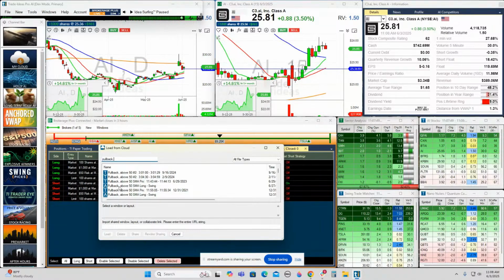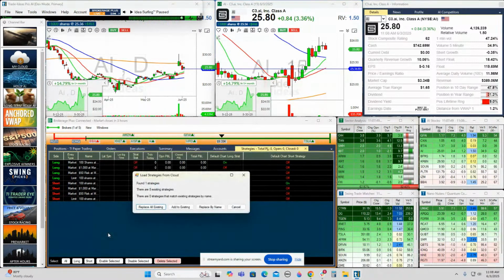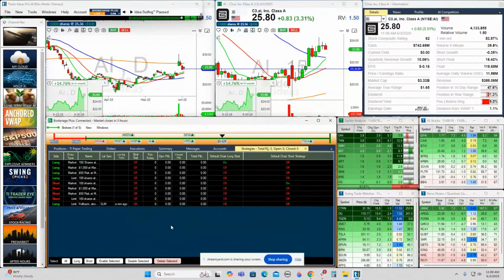Okay, so let's say I'm doing this swing trading one right here, this pullback above 50 SMA swing. I click on it and then I load it. Then you want to make sure you add to existing lists. Don't click on replace all existing lists because it'll wipe out everything you have here. So add to existing list.